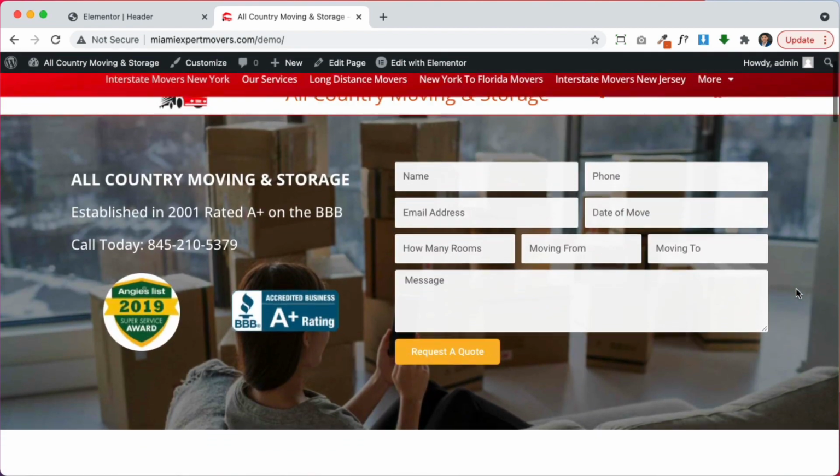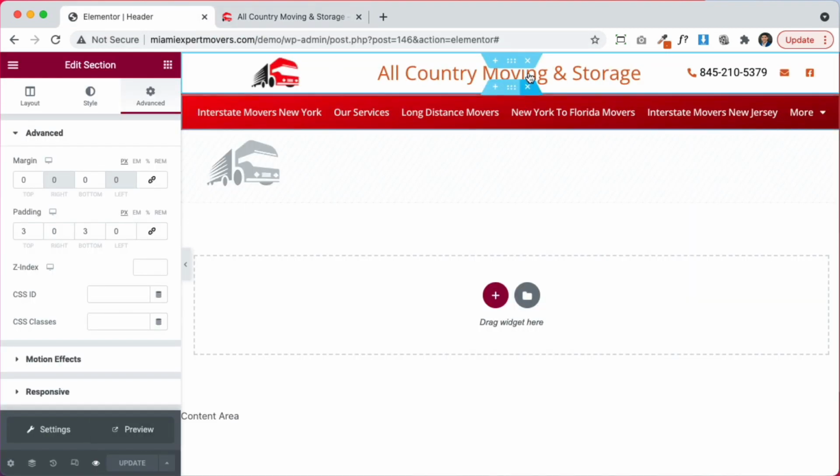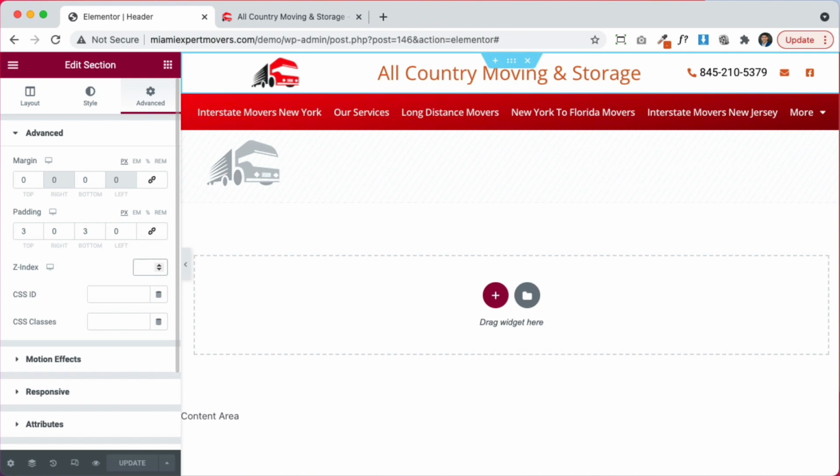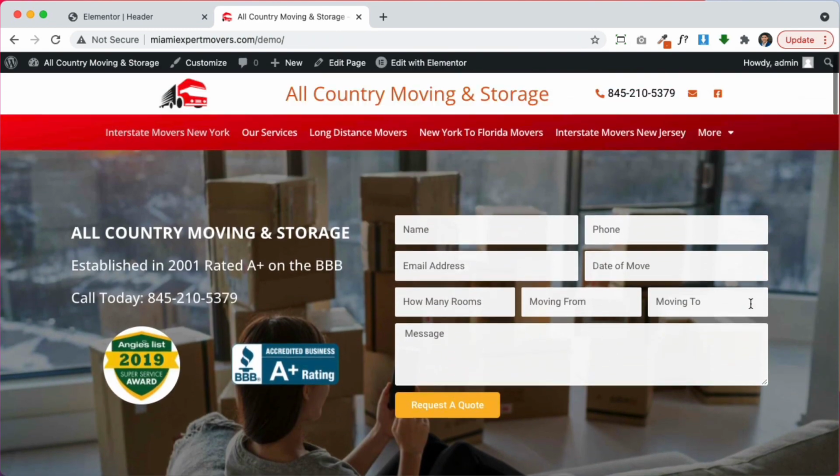And for a second, it goes under the menu. You see that? So we need to move this whole section to the front. We'll make it 99. That's gonna make it on top of everything else. All right, let's do that. Still going under.